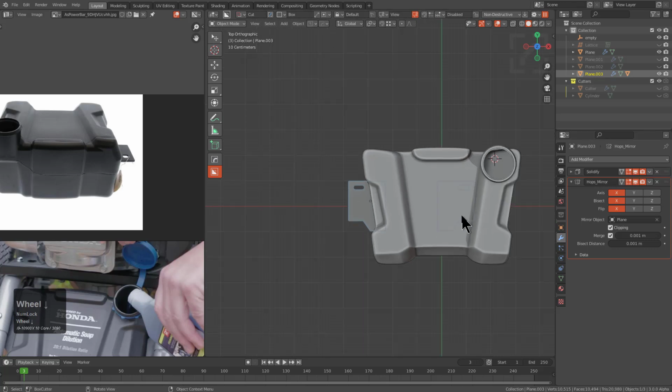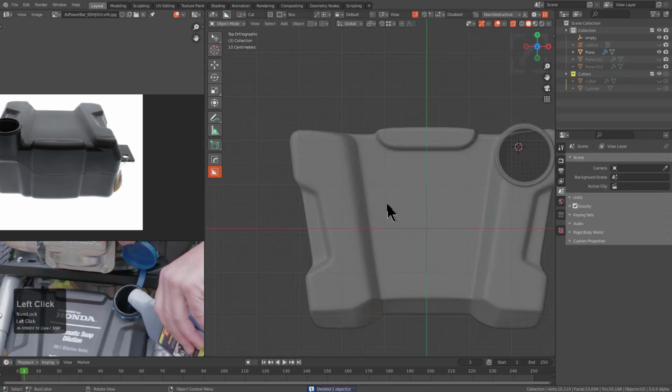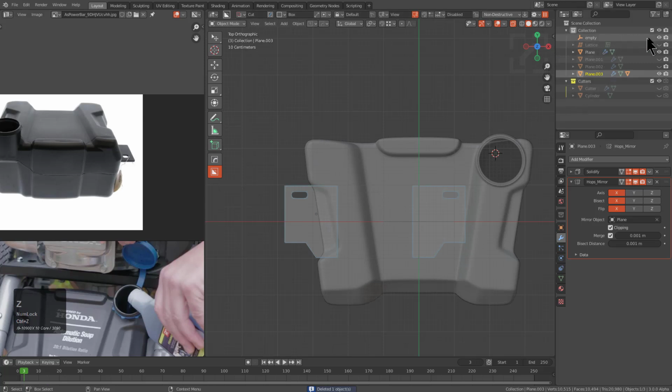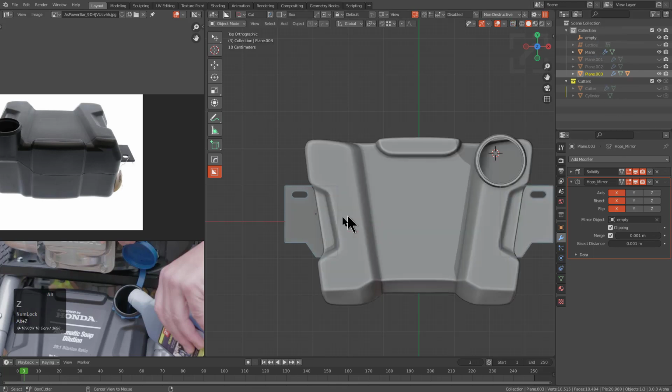is this thing mirrored? Okay, this thing is mirrored, but it's mirrored incorrectly. So we need our empty back. And I'm going to select the empty from the outliner.